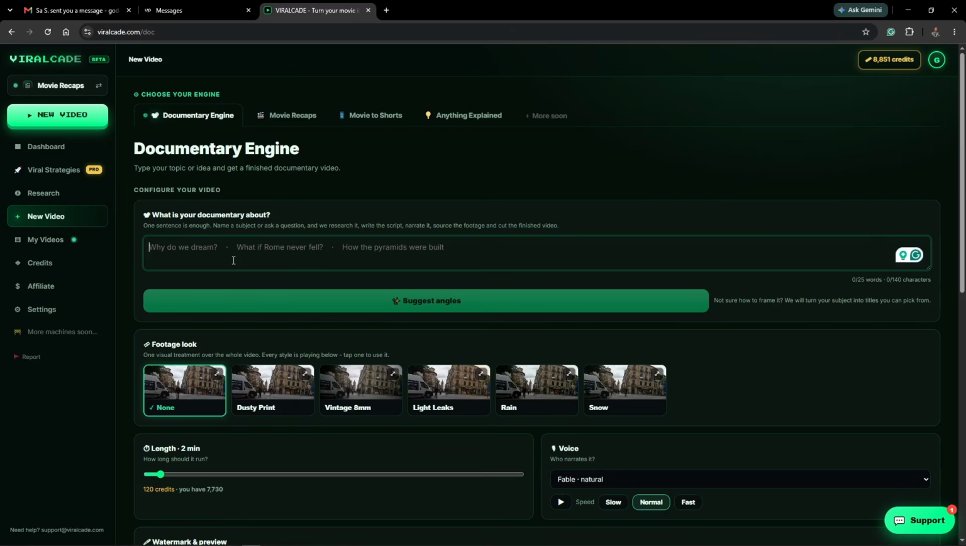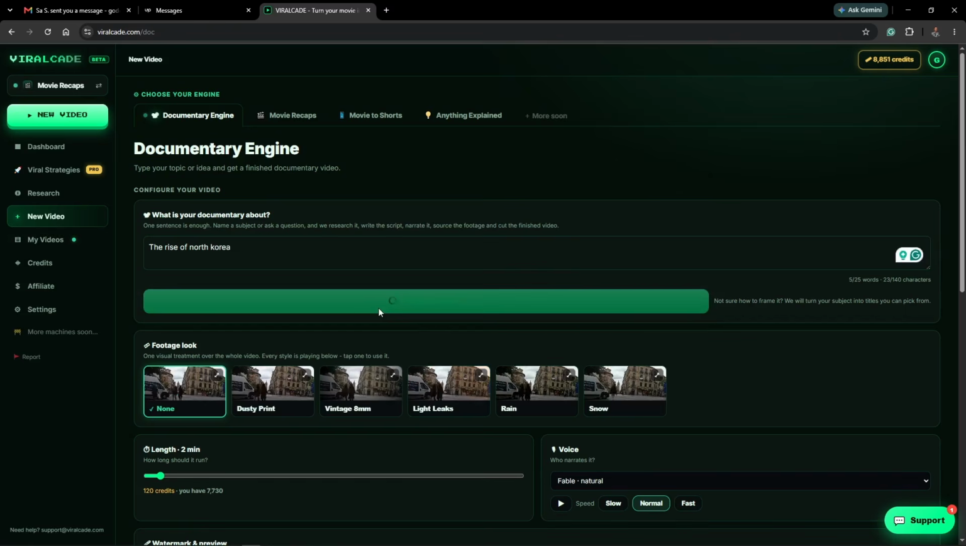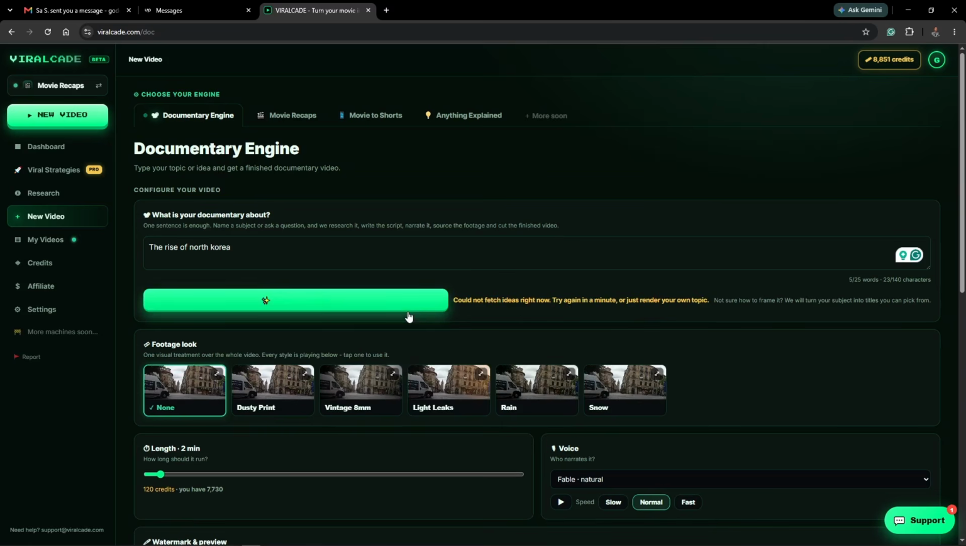Now you don't have to give it food, you don't have to write any long script for it. Just type the rise of North Korea, and then click on generate. When you click on generate, it's going to suggest a lot of ideas from different perspectives that you can make the video from.